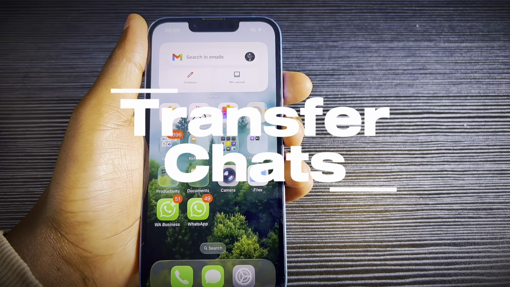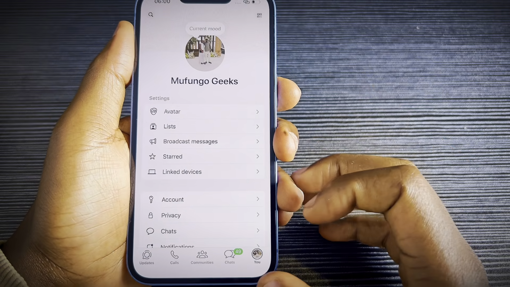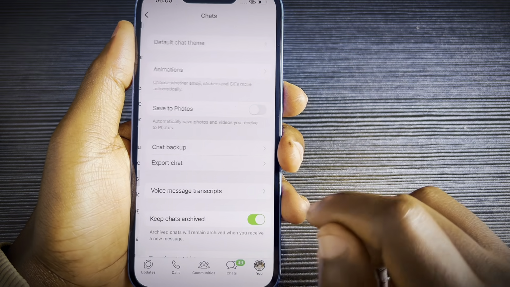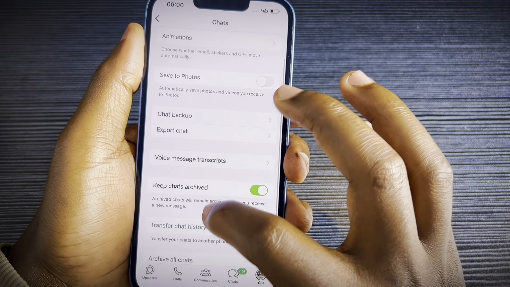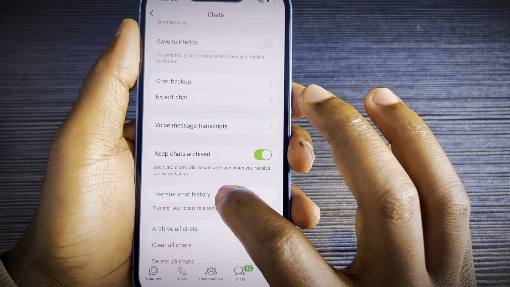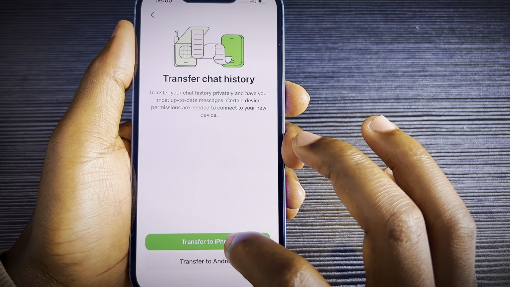So if you're using the normal WhatsApp, you go here, click on it. Then under settings here, you see an option, chats. Then under chats, you can go down and you see an option, transfer chats history. So you can click on it. Then once you click on it, you say transfer to iPhone.